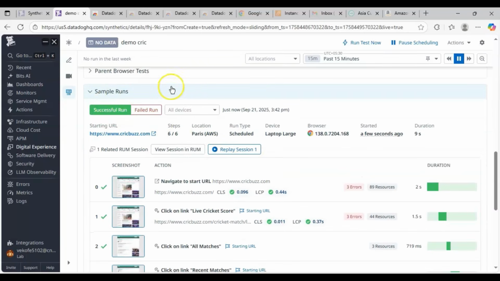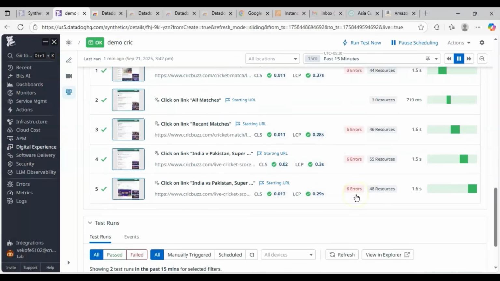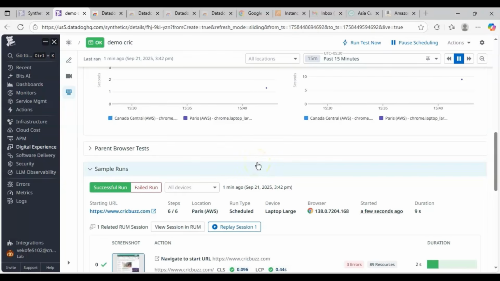Then comes our test results. Like how we did for the API endpoint, here also you are able to get the complete results. What all have passed, what all have failed, you are going to get the complete data here. You can see, if there are any errors, that information also you can see on the screen itself. Then come the test runs.